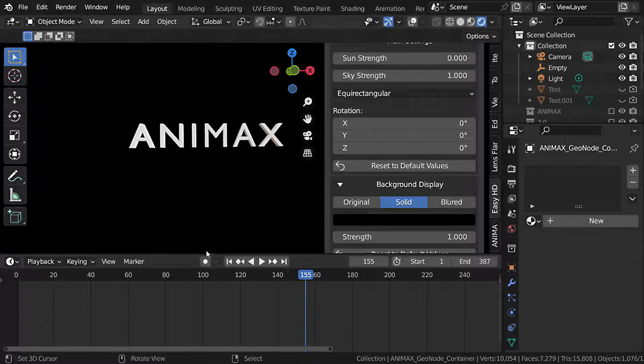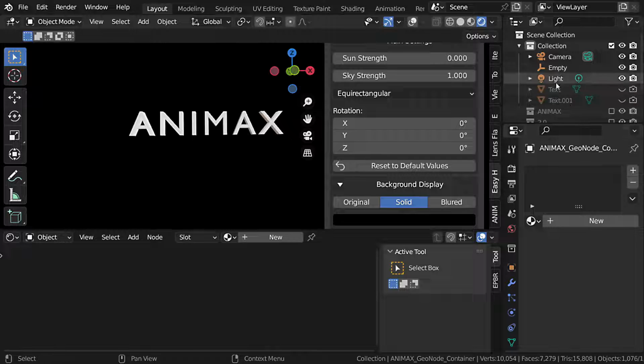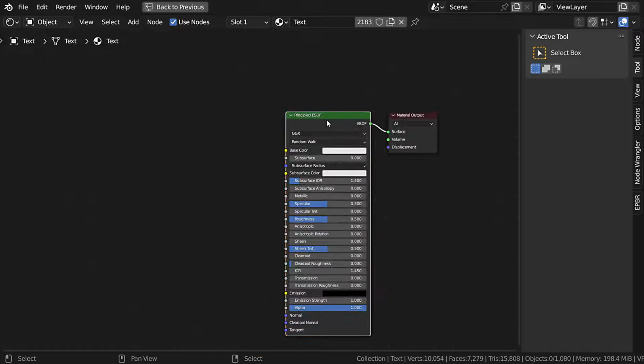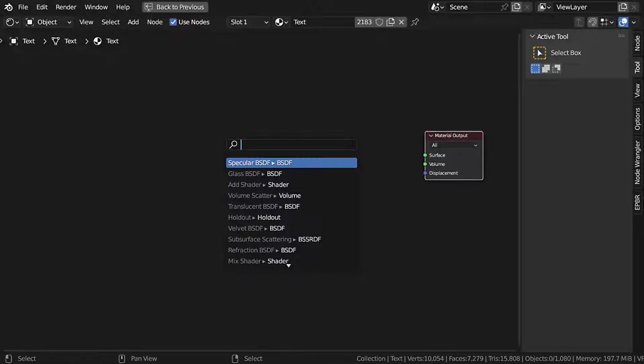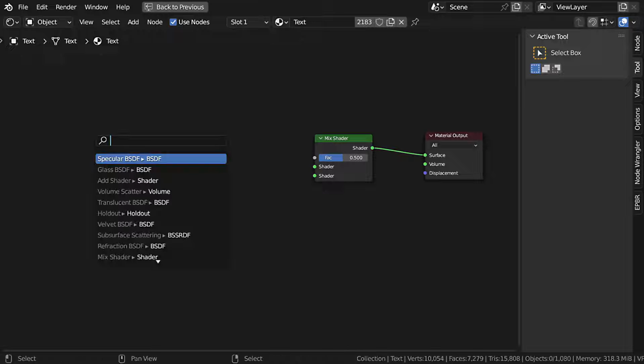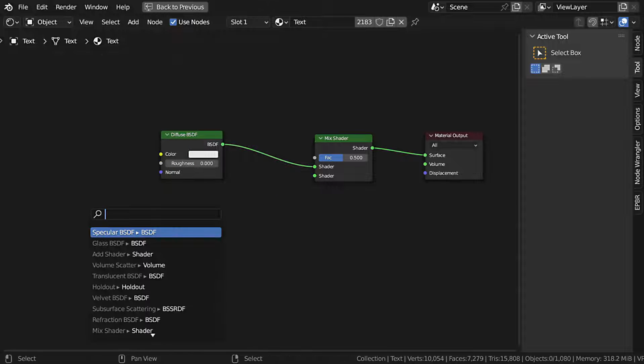Next I will animate the material. So let's open the shader editor. And I will select the text object, because it contains the text material. Then I will add a mix shader node. And I will use it to mix a diffuse shader with an emission shader.